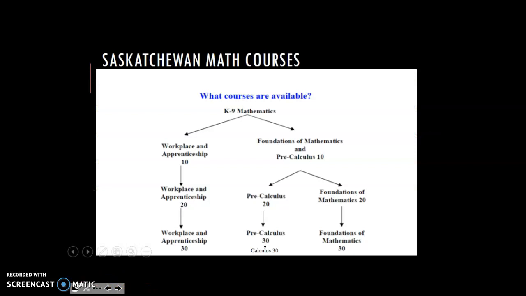The Saskatchewan math pathways. So kindergarten to grade 9, every student does take the same math pathway. In grade 10, like I mentioned before, it does branch off into 2 different pathways, the workplace and apprenticeship math and the foundations and pre-calculus math. So those 2 math pathways in grade 10, we do encourage most of our students to try both. And then in grade 11, you can choose to continue with any or all of the math pathways, depending on how much math you want to take.